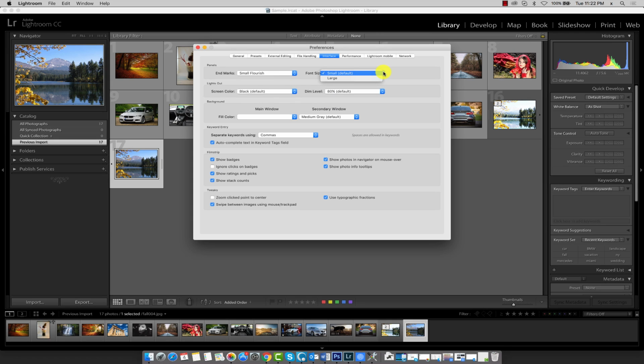We can change the font size of all the text on our interface. Keep in mind that after changing this value, you'll only see the effect after the program has restarted. The same goes for the screen color, which can be changed to black, dark gray, medium gray, and so on. We can adjust the default dim level, and we'll work with dim level later on. It'll be easier to show you exactly what it does when we're working in the modules.